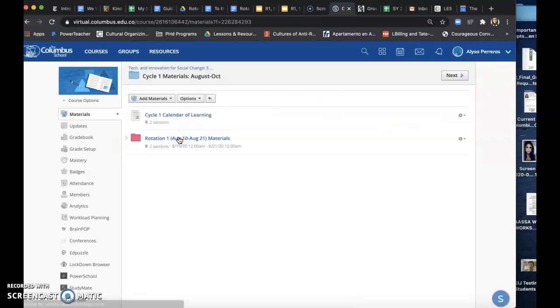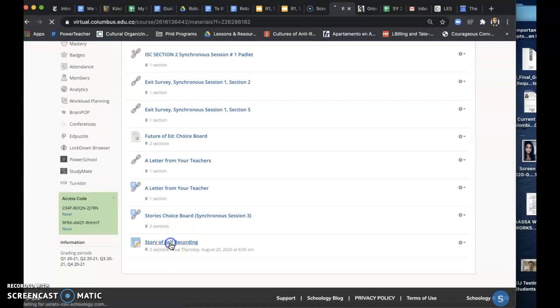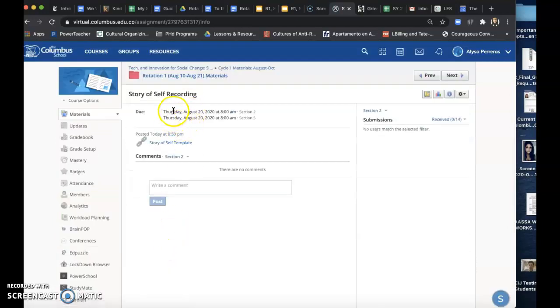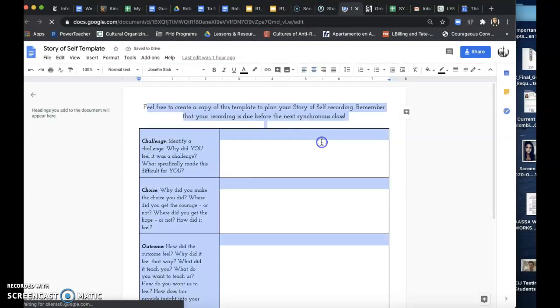So I just put the story of self assignment. And you see that both due dates I have set for the 20th at 8 a.m., just before their class, because that's what we're saying. So I just called it Story of Self-Recording, and there's a template there that I created that just says, feel free to create a copy of this.